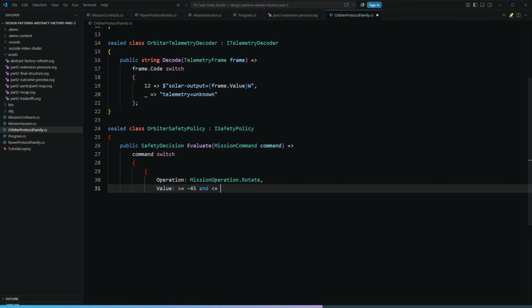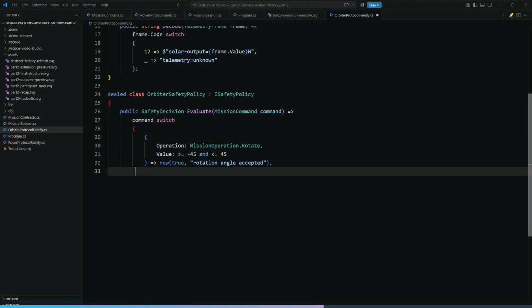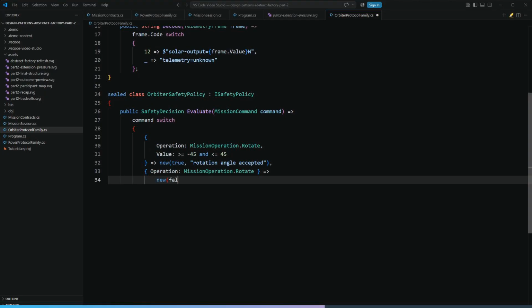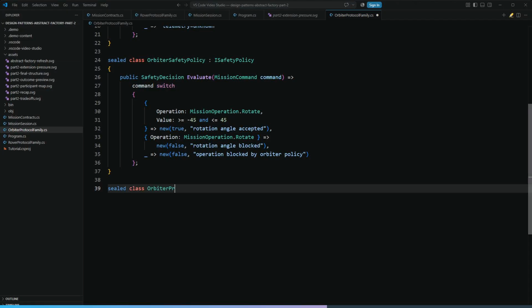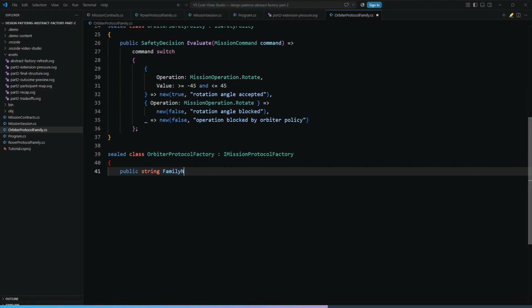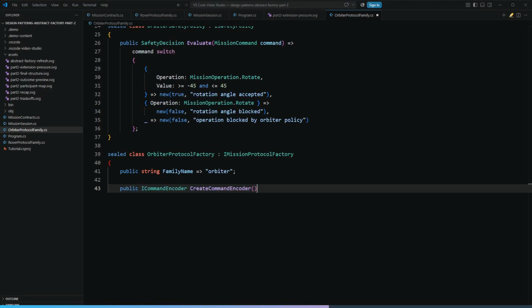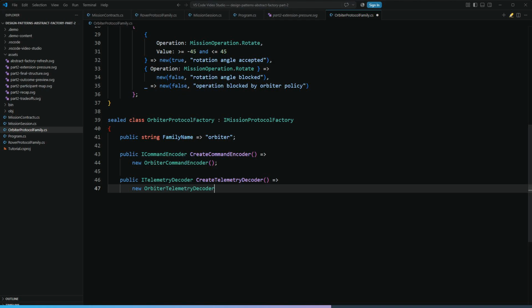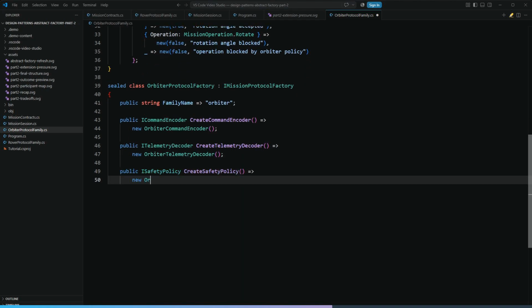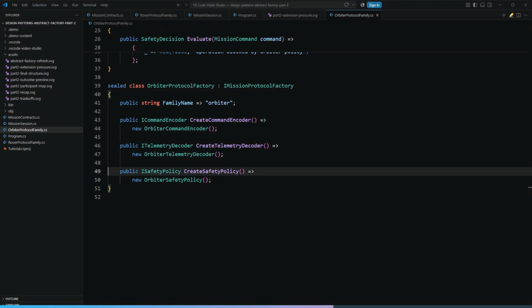The third product is Orbiter Safety Policy. Rotation from -45 through +45 degrees is accepted. Everything outside that range, including a drive command, is blocked. Complete the family with Orbiter Protocol Factory. Its name is Orbiter, and its 3 creation methods return only Orbiter products. We have added 4 concrete types, but the abstract factory contract and MissionSession remain exactly as they were.